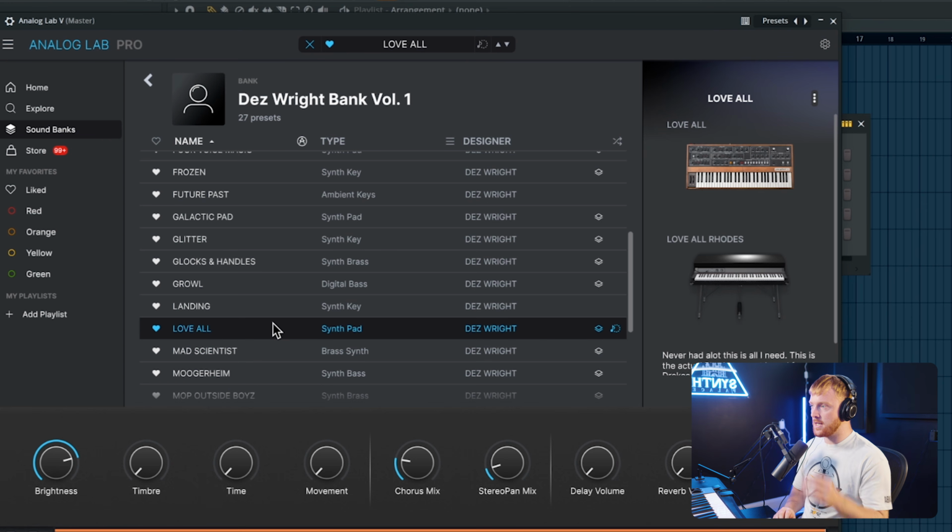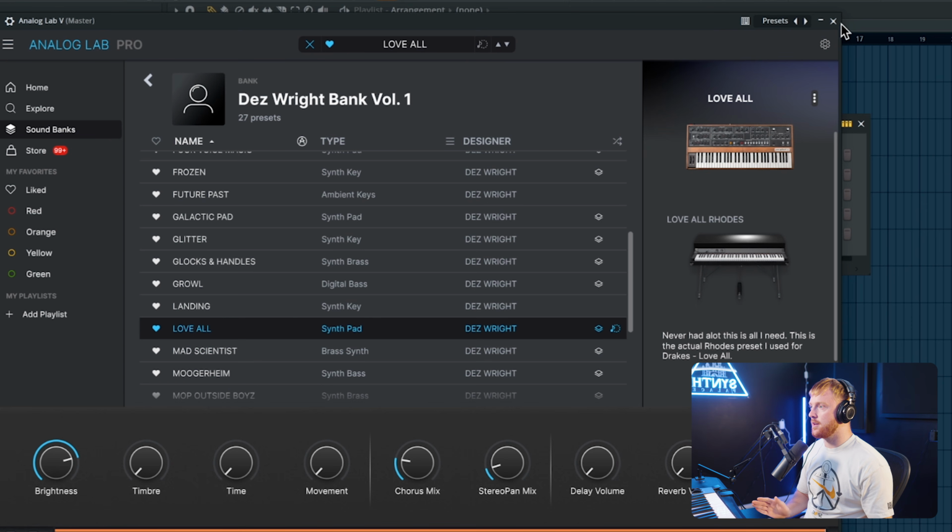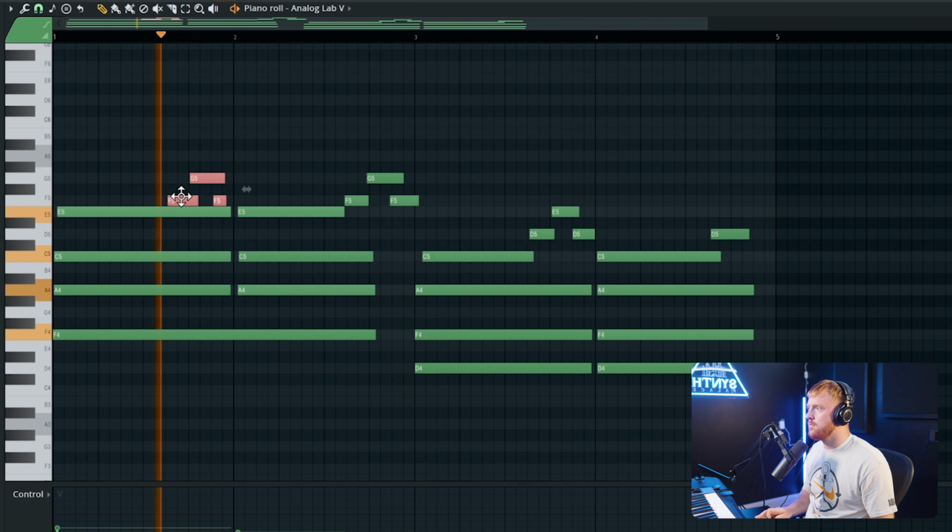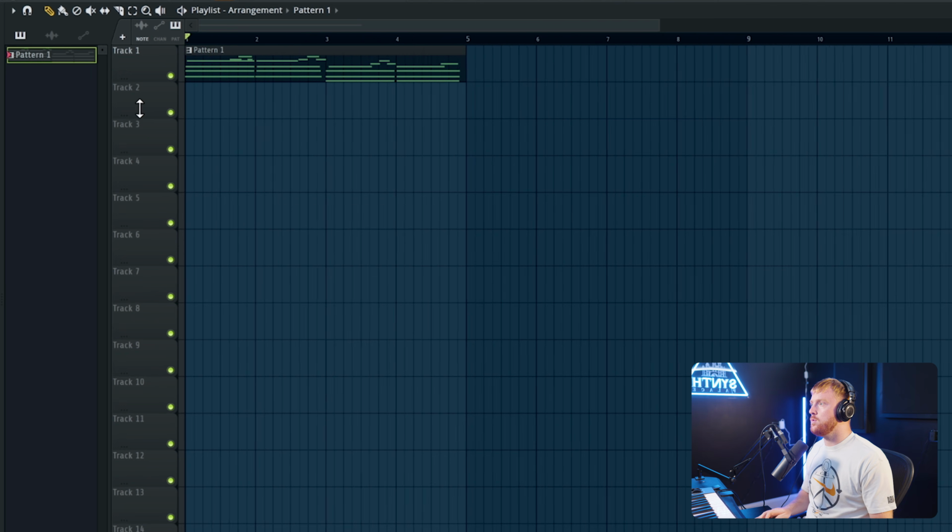So this is a really good preset. It's called Love All, and it is essentially a synth combined with a Rhodes. Nothing crazy. This is going to serve as our standard sound, right? That is a very simple chord progression.